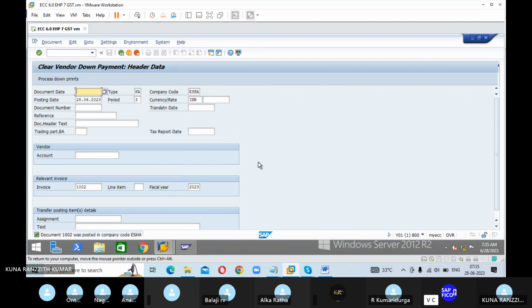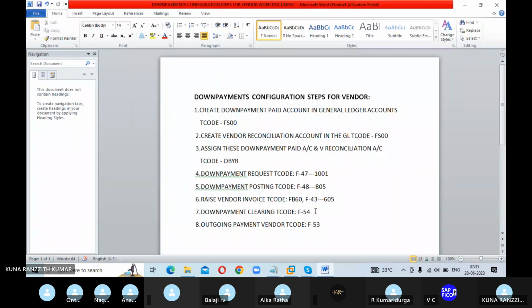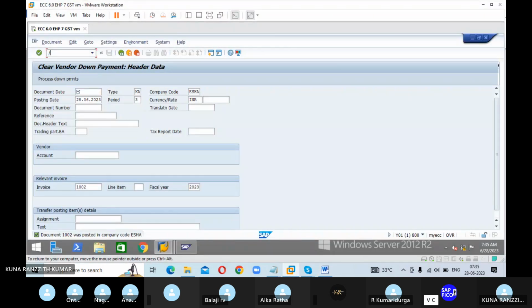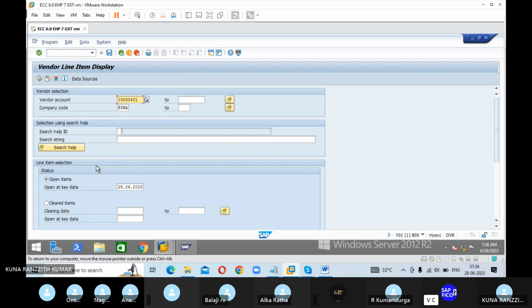So how much do we need to clear? Can you give the session? Take out the document as 1002. So 20,000 is cleared, and we need to clear 30,000 rupees, right? So give slash and go to transaction code FBL1N. Go to the open items for the same vendor.